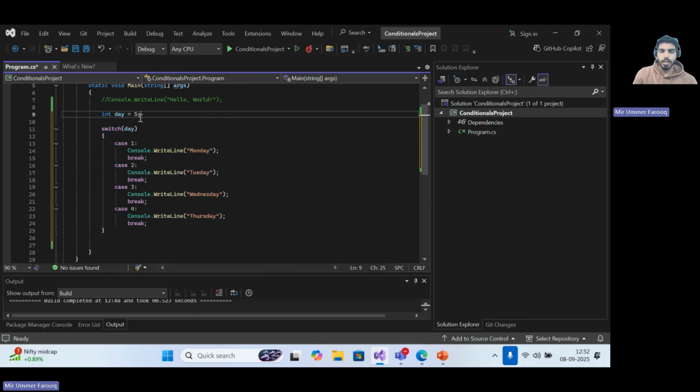Let's say the user passes 3. What will happen actually? First it will check this case. Obviously 1 is not equal to 3, so it will be skipped. It will go to the second case. Obviously it will not match again. Then the third case will match with this value and we will get the result Wednesday. Now obviously I don't want to check forward because I have got my answer. I have got my message for the user. So what will happen? It will break. It will get out of this particular statement, the switch statement.